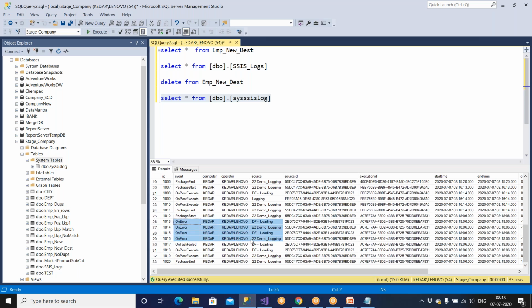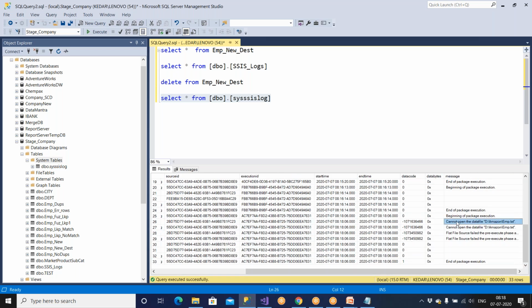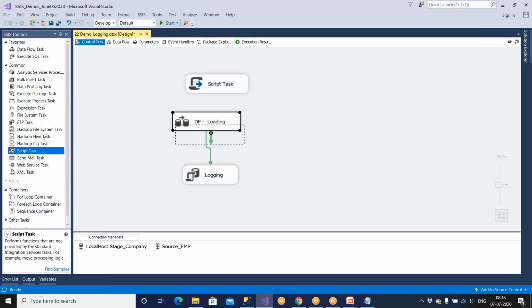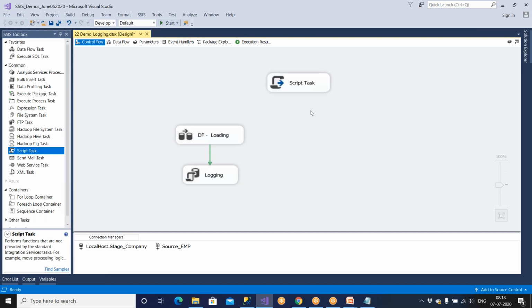These are the new entries. You could see on error. So if the event equals on error, this is the issue. The issue is cannot open. You can just copy this and paste it here. So cannot open the data file amazon.employee.txt. It is failing, but I don't want to fail this. I would like to check whether the file exists or not. For that, I'm going to be using a script task. Okay, .NET scripting I'm going to be writing now. So this is going to be verifying. So let me create a few variables.